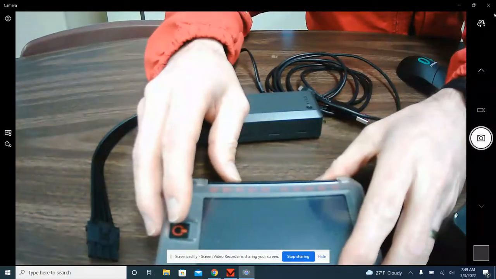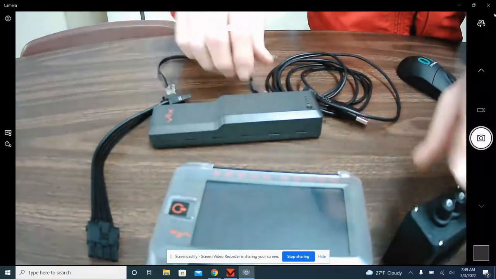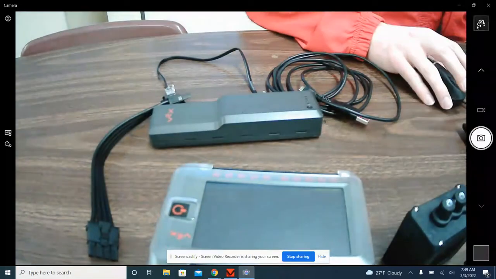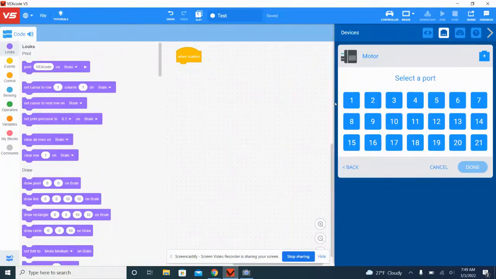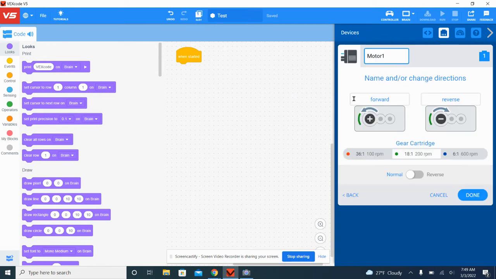Okay, all right, let's go back to our software, and there are 21 ports. We're going to click in one here, and you could change this. I'm going to change mine to man's motor.